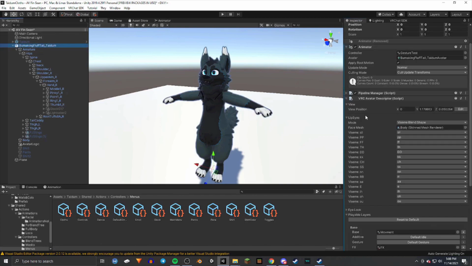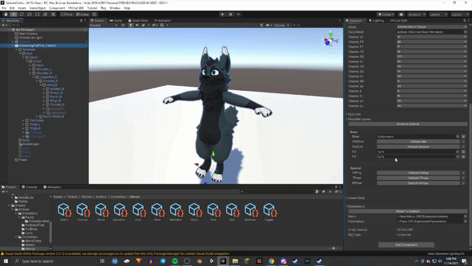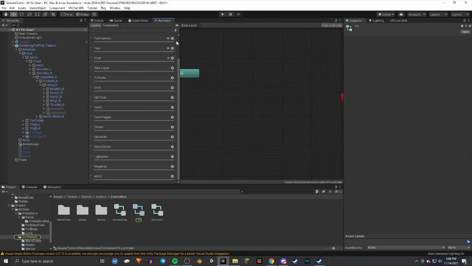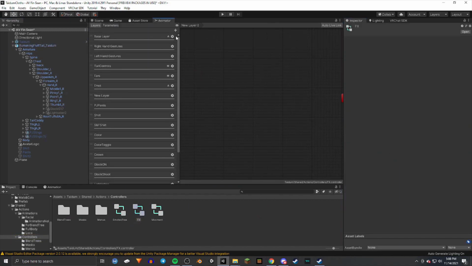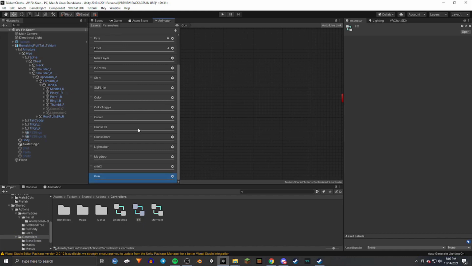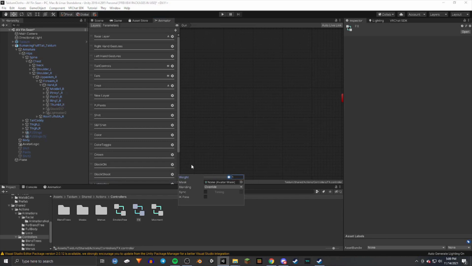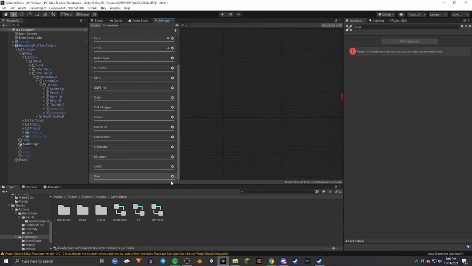So what I'm going to do here is we're going to go over to the FX first. I'm going to create a new one. I'm going to have a toggle for my gun on the avatar. And I'm going to change the weight to 1. Make sure you always do that.